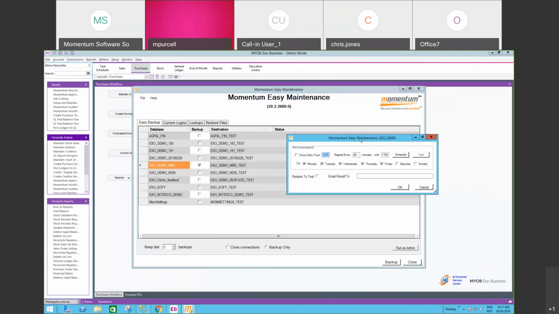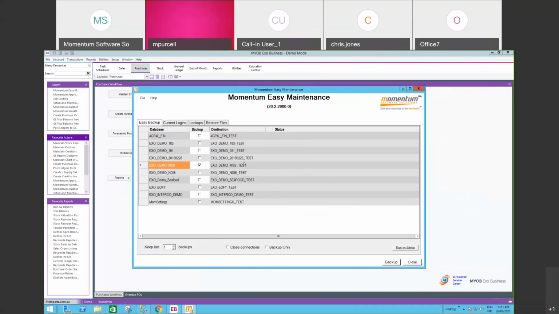That can be scheduled, and it usually is scheduled to run once per day after hours, for example, so that you have a full backup of your Exo on your server as required. But what's really neat about it is on demand. You can simply select your Exo database and click backup, and it will update your live system across to your test system. And it automatically makes the color at the bottom of the screen for the test system the red color, so it's obvious that it is a test system.